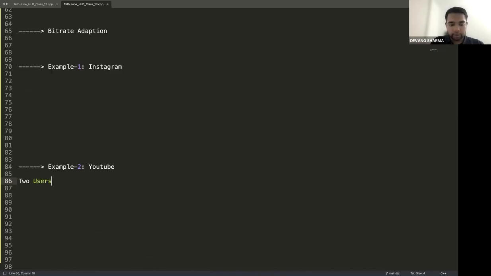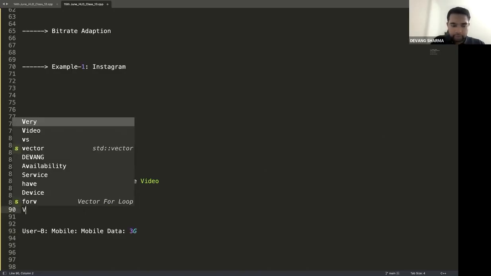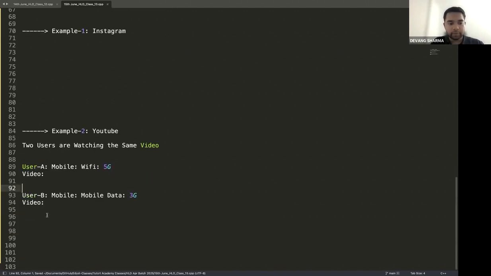Let's say two users are watching the exact same video from two different parts of the world. Okay. So let's say user A is watching on mobile and is connected to a 5G network. And user B is also watching on mobile, but he or she is using mobile data and connected to, let's say, a 3G network. Same video here, same video here. What do you think will be the difference in the video they're watching?